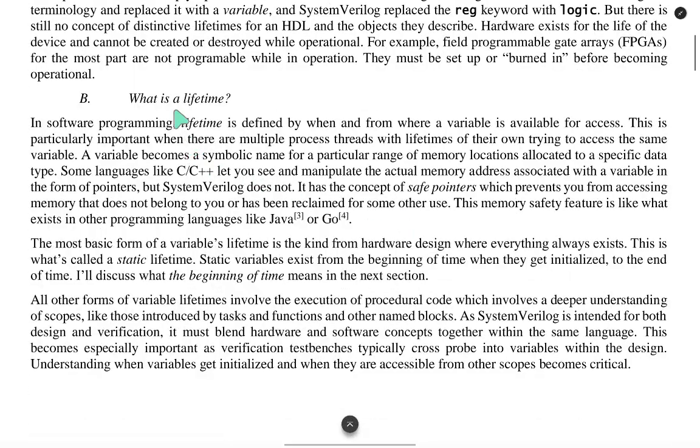What is the lifetime? In software languages, lifetime is defined by when and from where a variable is available for access. This is particularly important when there are multiple process threads with lifetimes of their own trying to access the same variable. A variable becomes a symbolic name for a particular range of memory locations allocated to a specific data type.